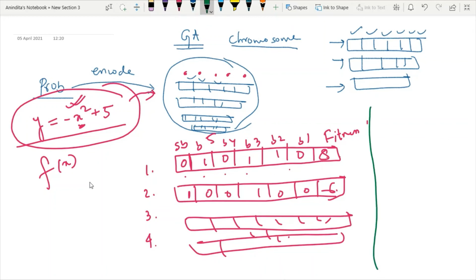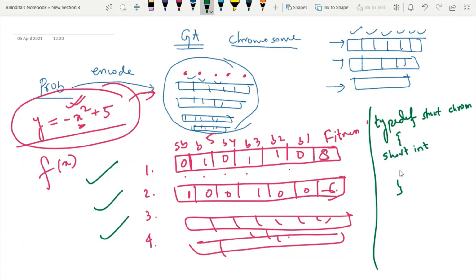Now if I want to represent these chromosomes, which syntax should I follow? Any syntax I can follow, so I will use this syntax. I will write typedef, then the struct keyword, and then I will give a tag name, say chromosome, or chrome. And within this, what am I storing? Bits. 6 bits are there, so I will take short int, or you can take integer also. This is a new data type. So you can use short int, and I'm just using an array with the name bit.